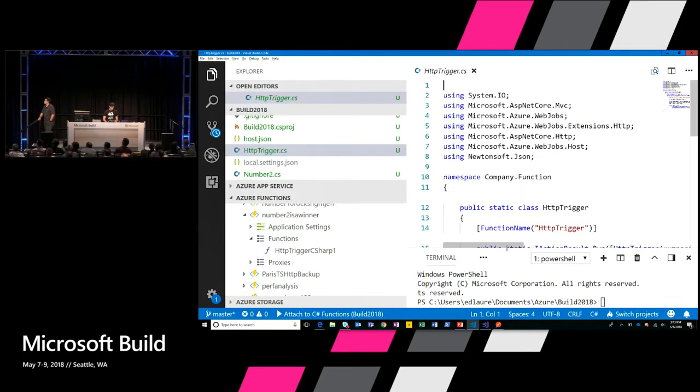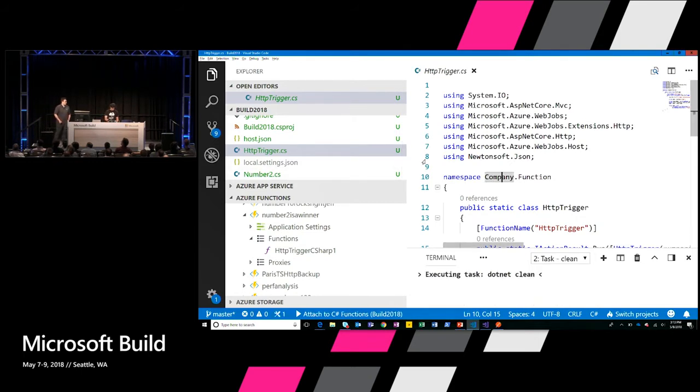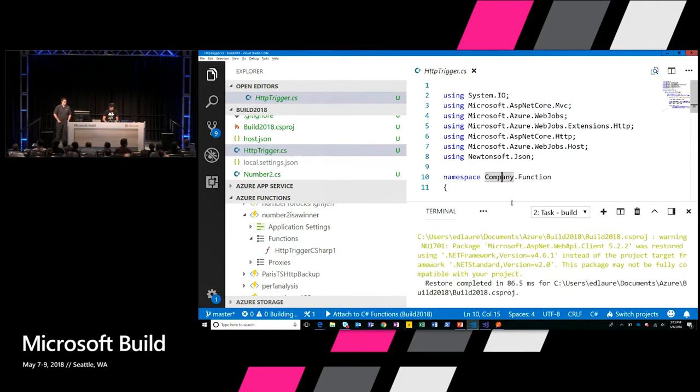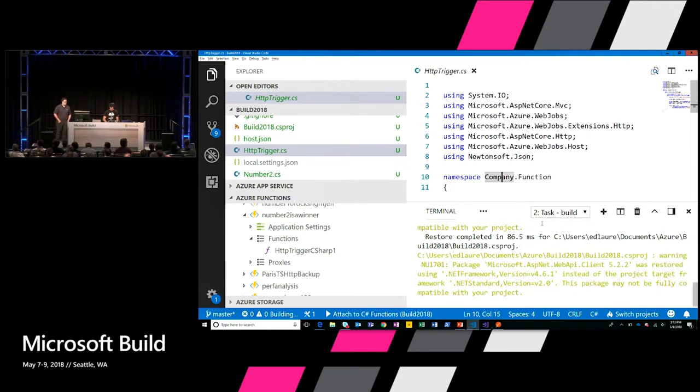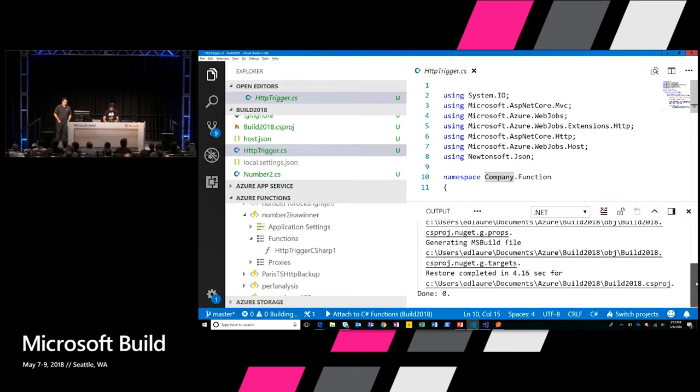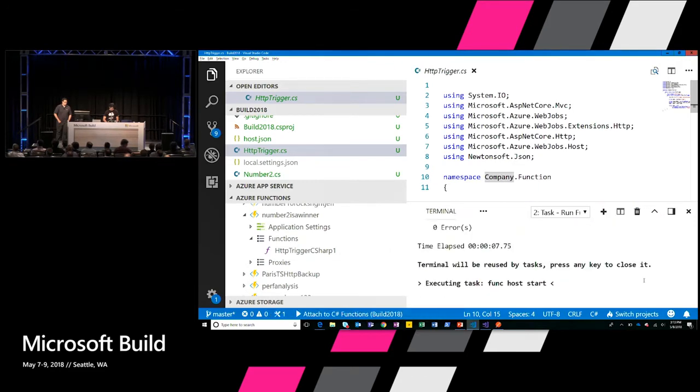And the good thing about Code is you're starting locally. You could be completely offline even, and you can start debugging this function right away. Go F5. I talked about the core tools, so it's going to run the core tools here, where it's going to start the host locally, so you can test out this function.